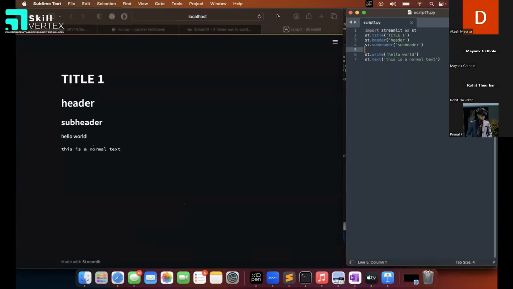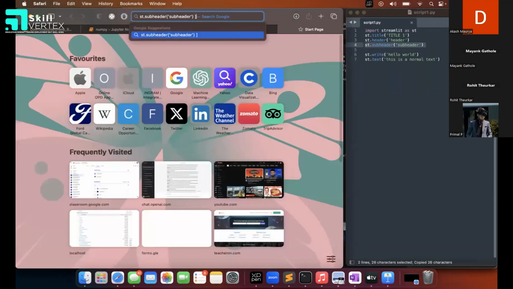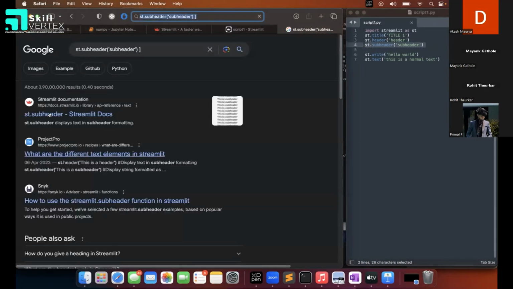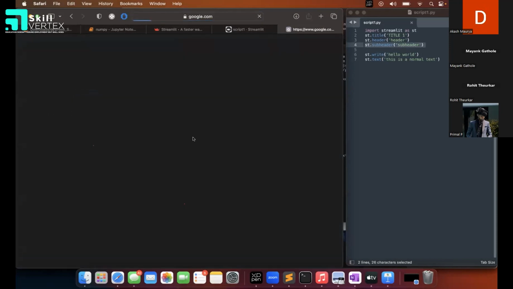What are the different ways of printing that? You can also change the colors, font size, what font you want. All those you can simply change. All you have to do is go to the official Streamlit documentation, and there you can learn about these methods. For example, I can simply search on, let's say, st.subheader. I can simply search on Google. And here you can see I have got to the official documentation of it.